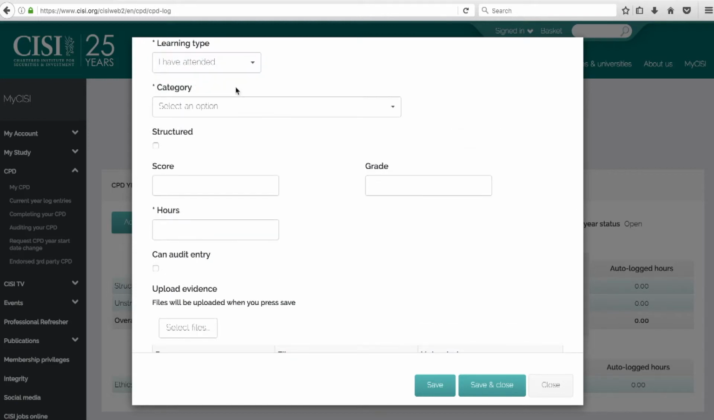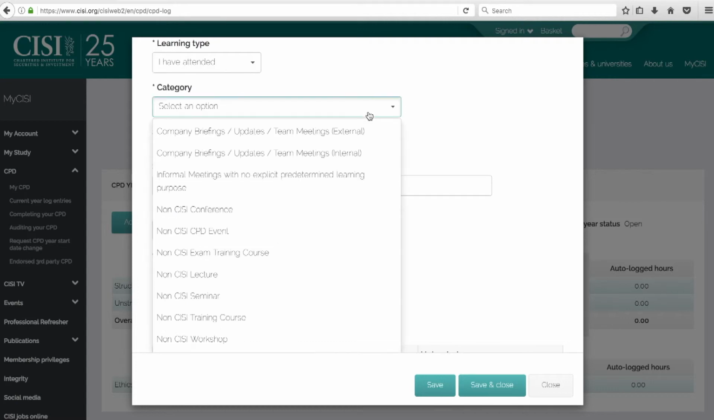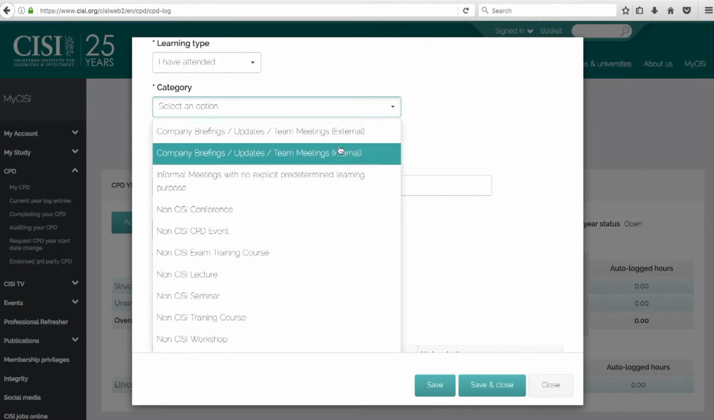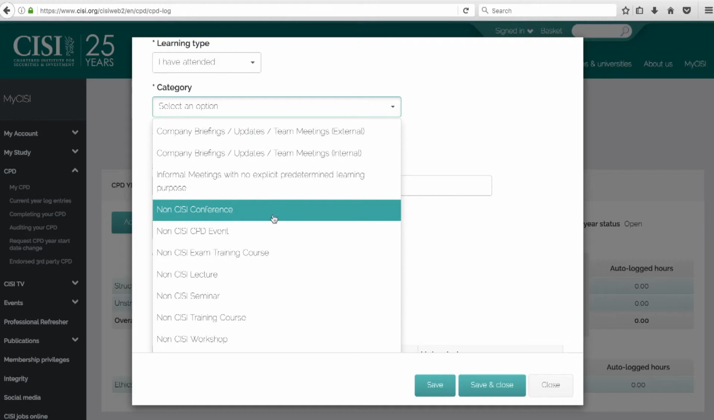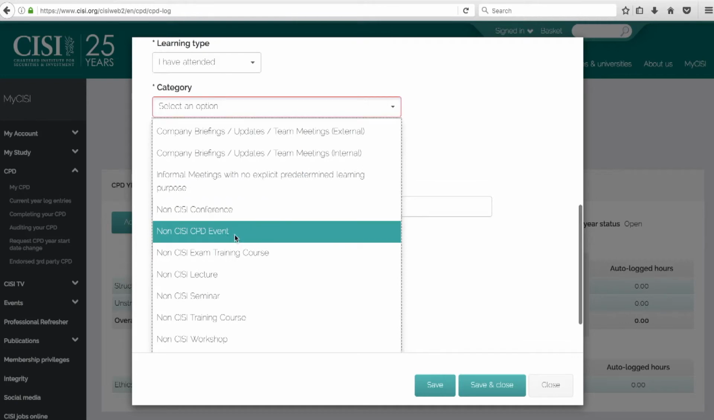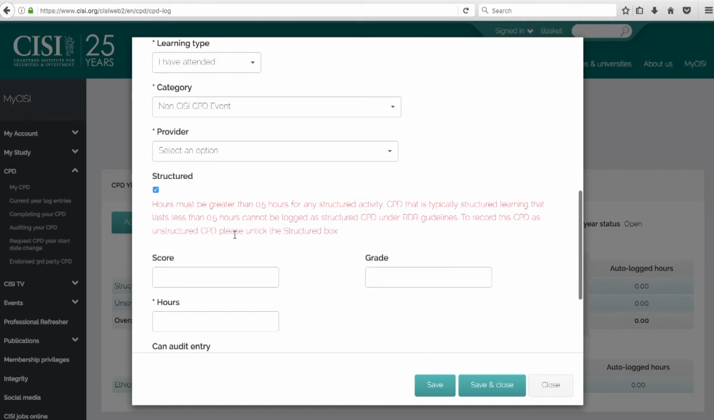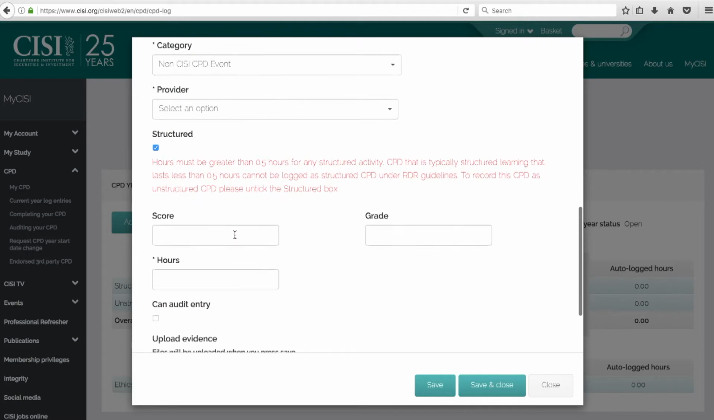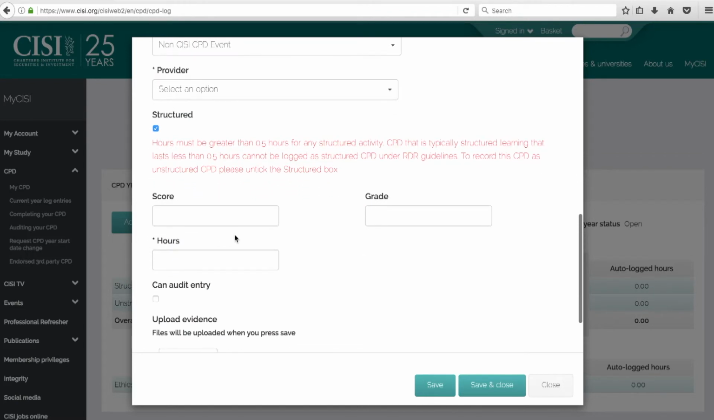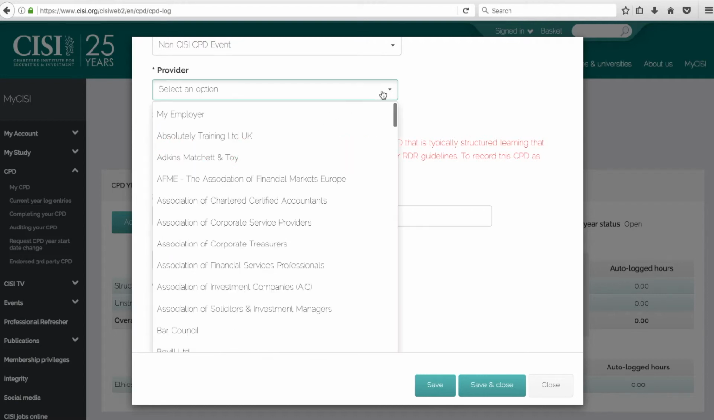Next, select the category for the activity in the Select an Option field. This is done by clicking on the arrow to the right of the field and then choosing the relevant item from the drop-down list that appears. This is a mandatory field. Next, select the provider of the activity in the Select an Option field. This is done by clicking on the arrow to the right of the field and then choosing the relevant item from the drop-down list that appears. This is a mandatory field.